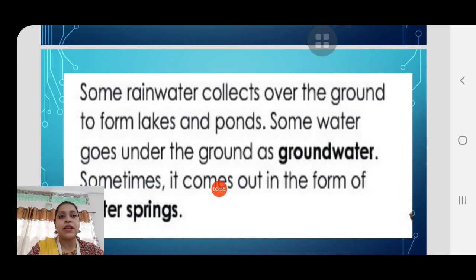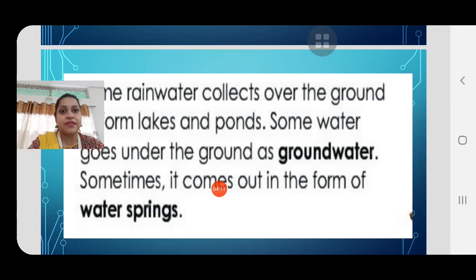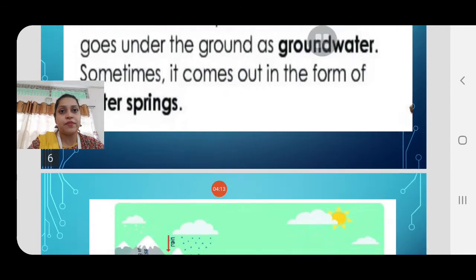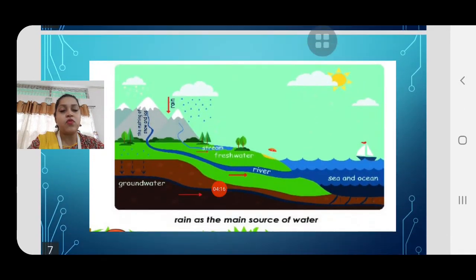Some rainwater collects over the ground to form lakes and ponds. Some water goes under the ground as groundwater. And sometimes it comes out in the form of water springs. Again, I'll show you the picture. What happens? Some rainwater also goes under the ground. Some pores are there on the surface of the earth. There might be some cracks also.